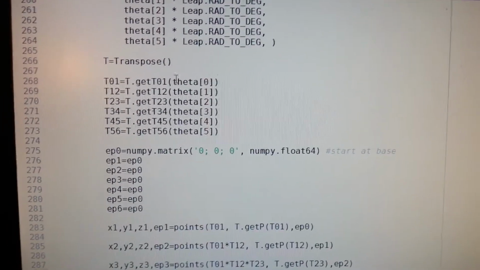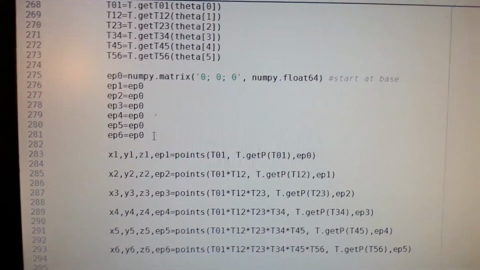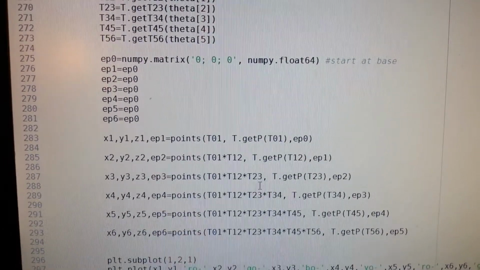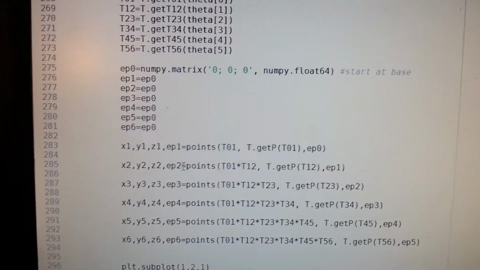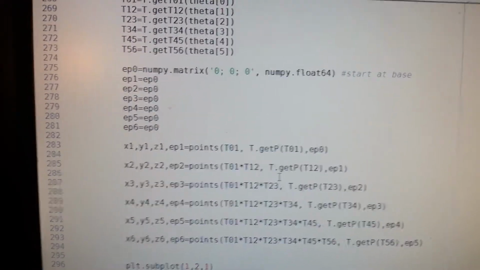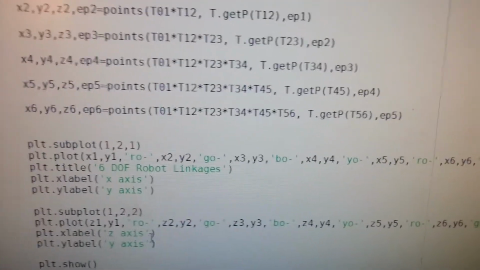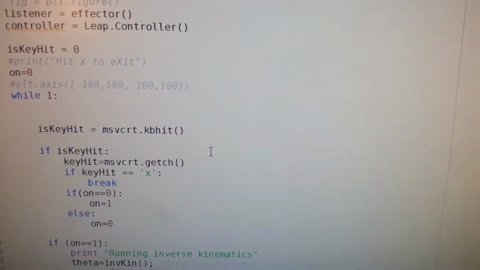I use all the transpose information from the transpose class, and I insert that in here to do the forward kinematics. An important thing was that I also had to take the endpoints of each transform, so that when I'm plotting, I have a way to start. And this is where I just plot everything. I have two plots, one for my X, Y, and one for my Z axis. And that's pretty much all my code.